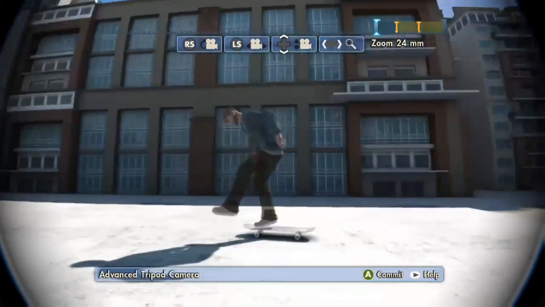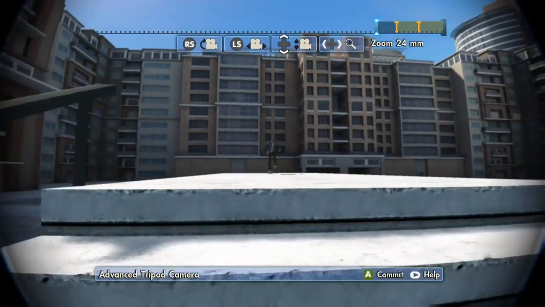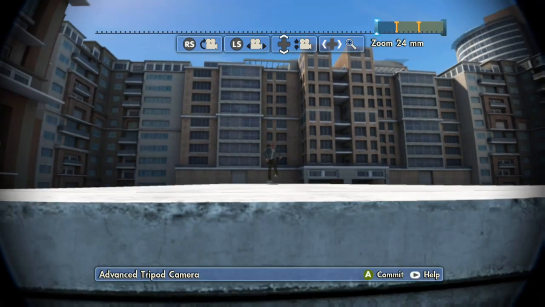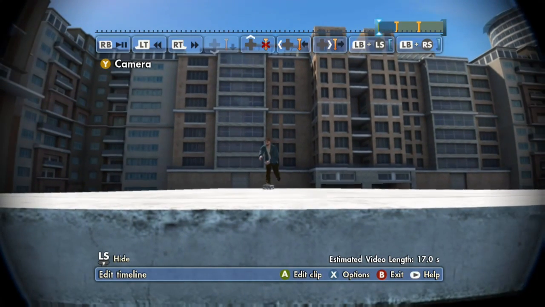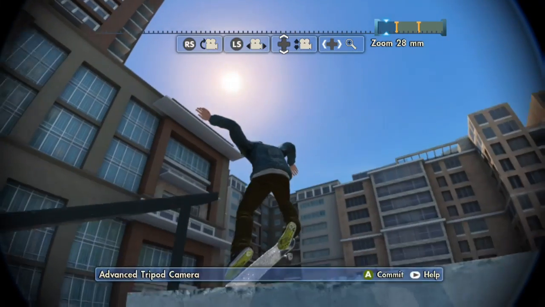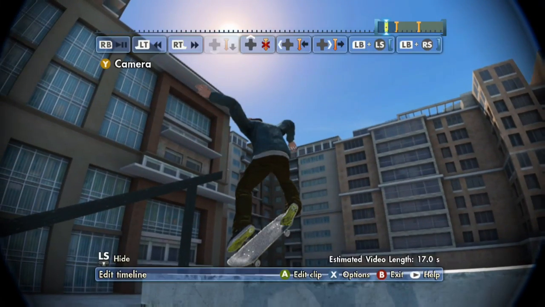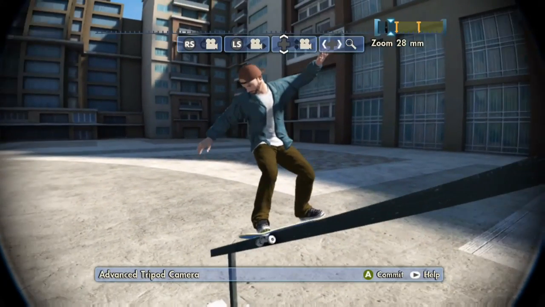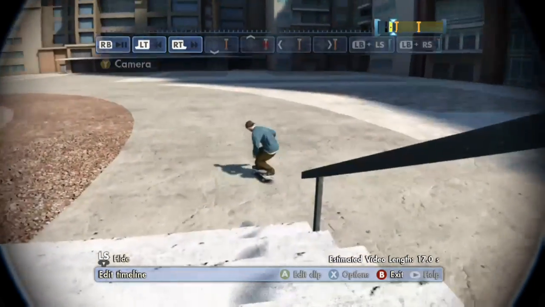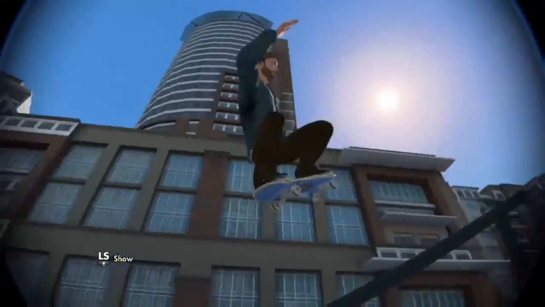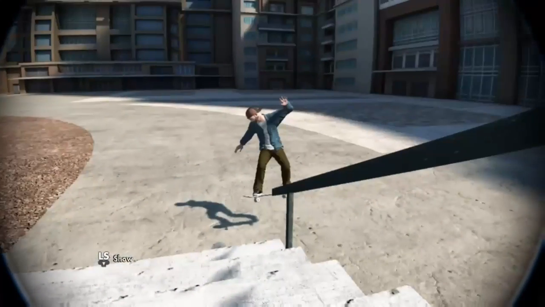Now with sets, I already cut these clips, so I know where everything is, so I don't mess with my cameras. I do like zooming in a little bit sometimes, sometimes I don't. But for this, I'm actually going to be going with the advanced tripod, so that there's not too much movement and it really locks that skater into the center of the screen. Cab flip, lip.